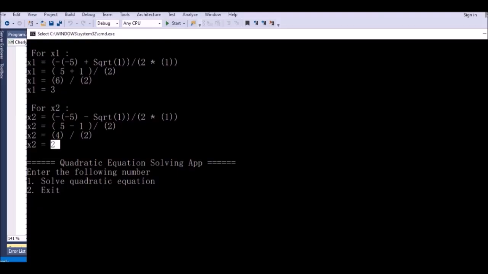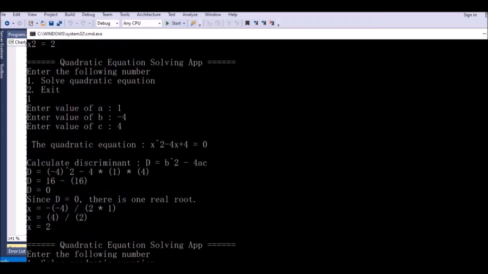So the next, if I want to calculate again, 1, minus 4, and 4. So now you see that in this case it says the current equation x squared minus 4x plus 4 equals 0. And after calculating, the discriminant value will be 0. So since the discriminant is 0, there is 1 root, so it calculates to be 1, 2.